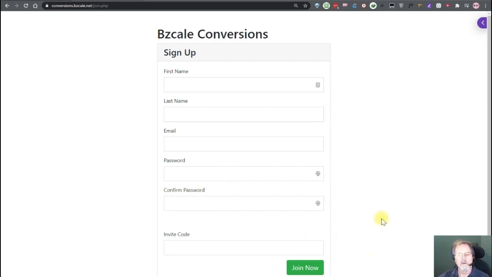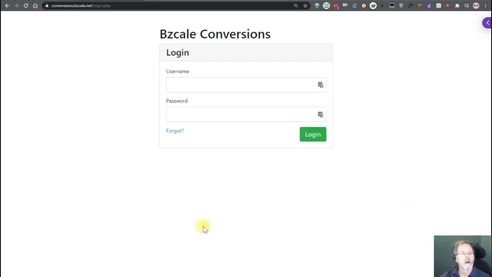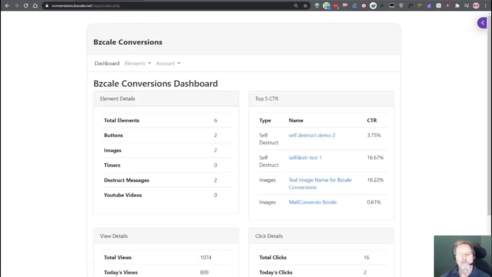the login page. The login page will look like this, and the URL is conversions.bzcale.net login PHP. And the same here, it's very important that you use the .php in the end. Here you just log in with your username and password, and your username can be your email, of course, which you put on when you signed up or joined on the previous page.